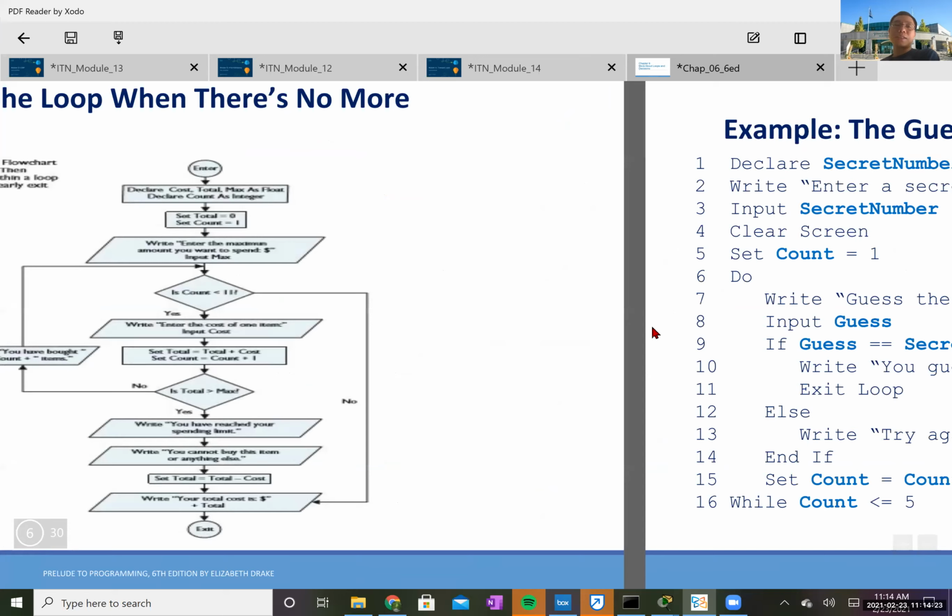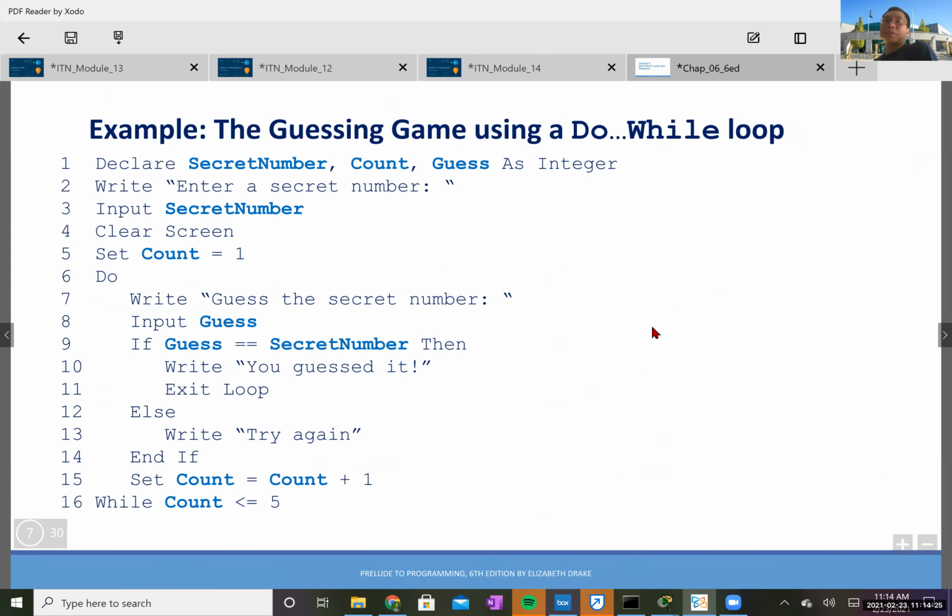Okay, and this one also, you have the guessing game with the do while loop here. So you have the secret number, you have a count, you have a guess integer. You don't tell the user what the secret number is here. Right? So we store it in the secret number here. You have the 100 here, something like that. You enter 100 here, right?